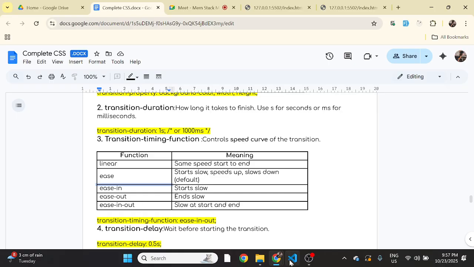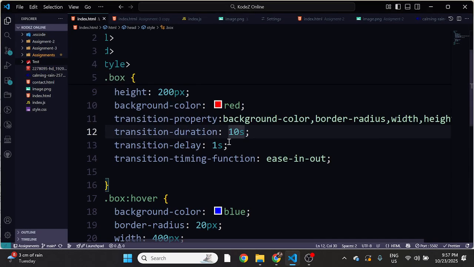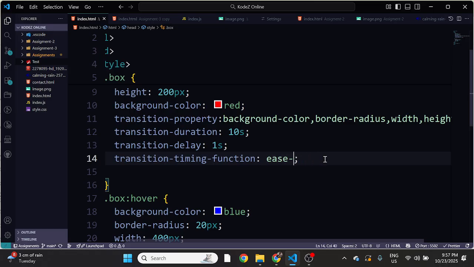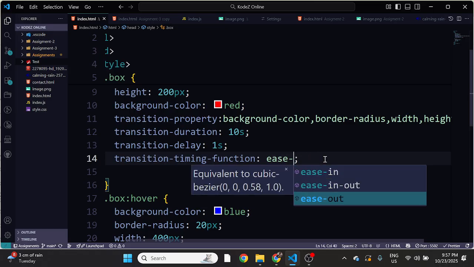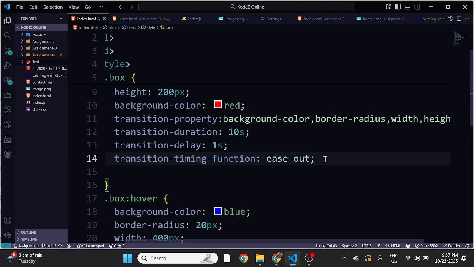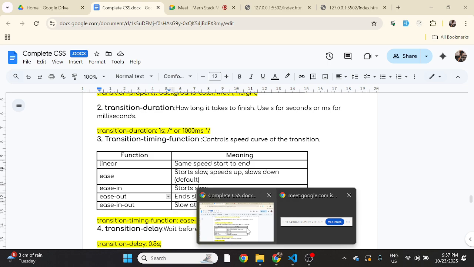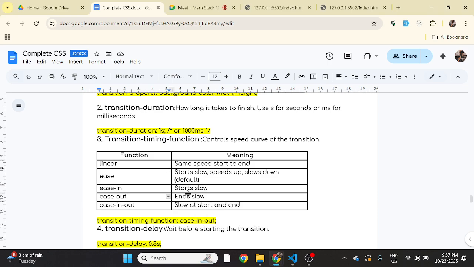Now let's see the difference. Instead of giving ease-in or ease, I'm giving ease-out. So in this case the starting will be fast. The transition starting will be fast, but at the time of ending it will slow down. I'm hovering on it.